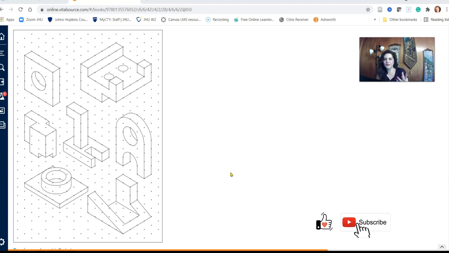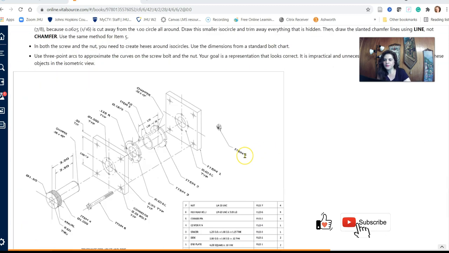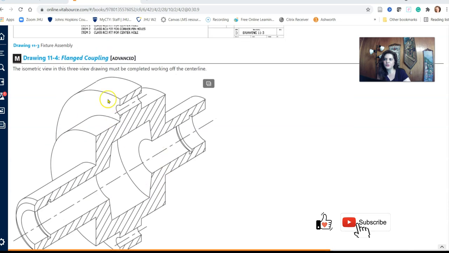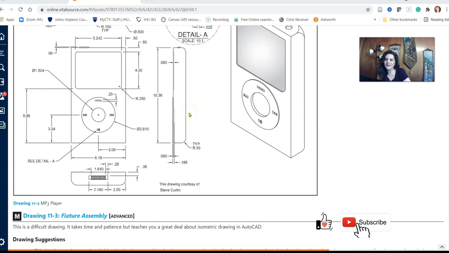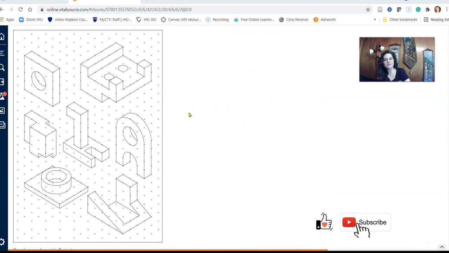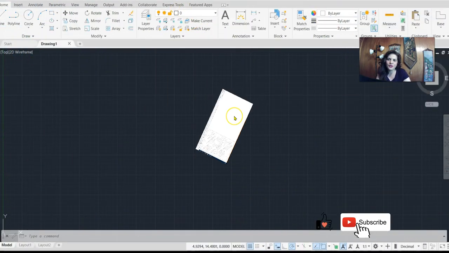Today I'm glad to talk about isometric drawings, and this is one of the important topics in AutoCAD. For isometric drawings, we need to complete two projects. The first project is the one on the screen, and I will make it in this video. In the second video, I'll make this project, which is the flanged coupling. So stay with me to complete the first project in this video, and be sure to watch the second project. Let's get started by opening AutoCAD.